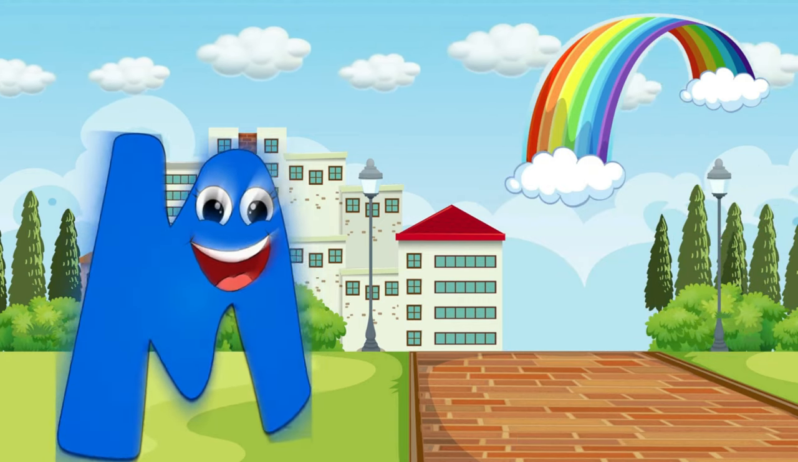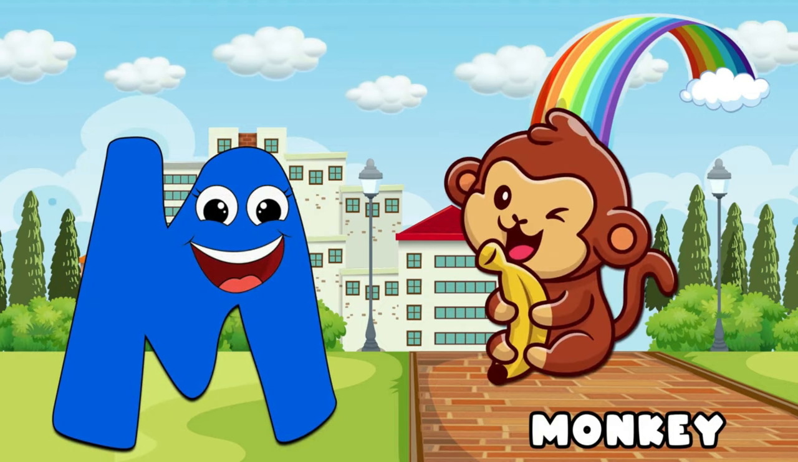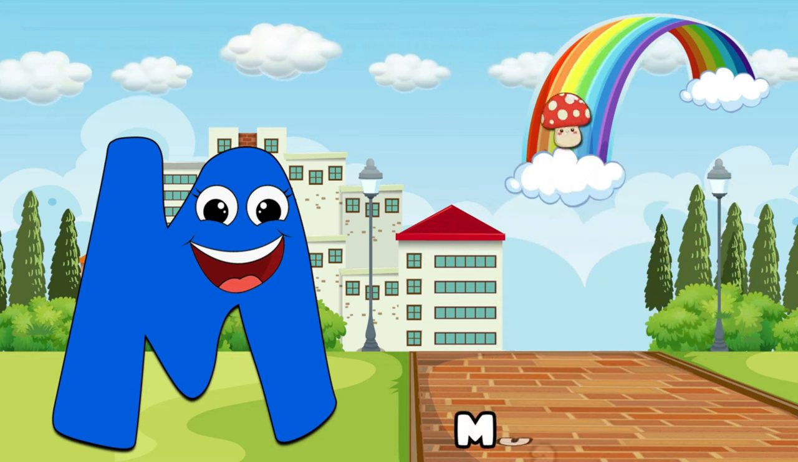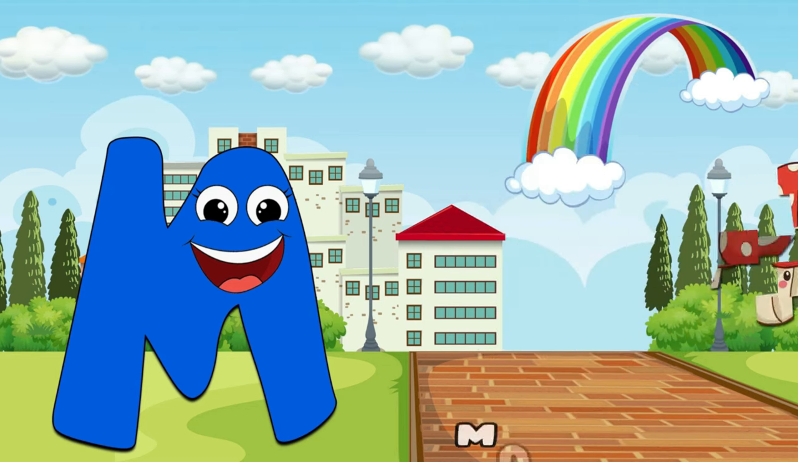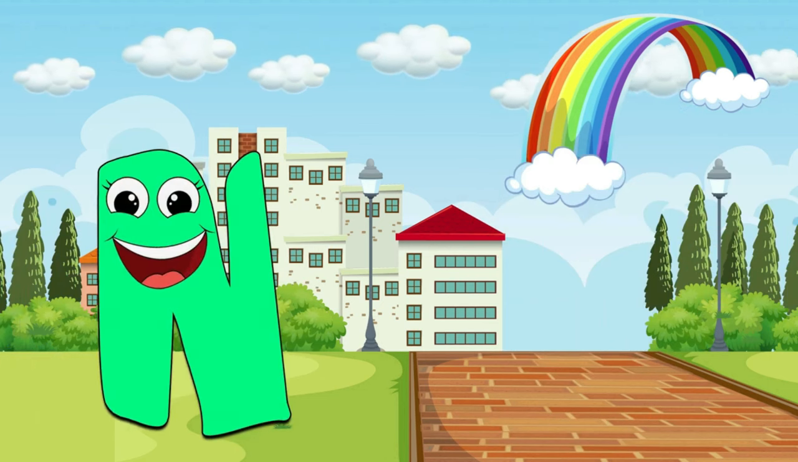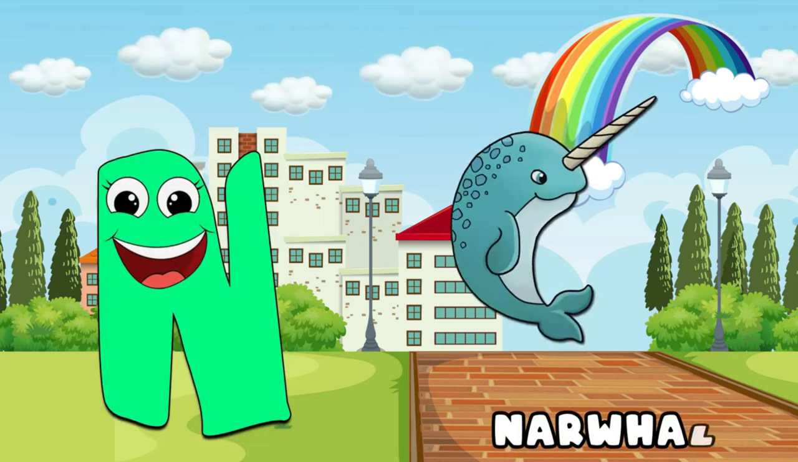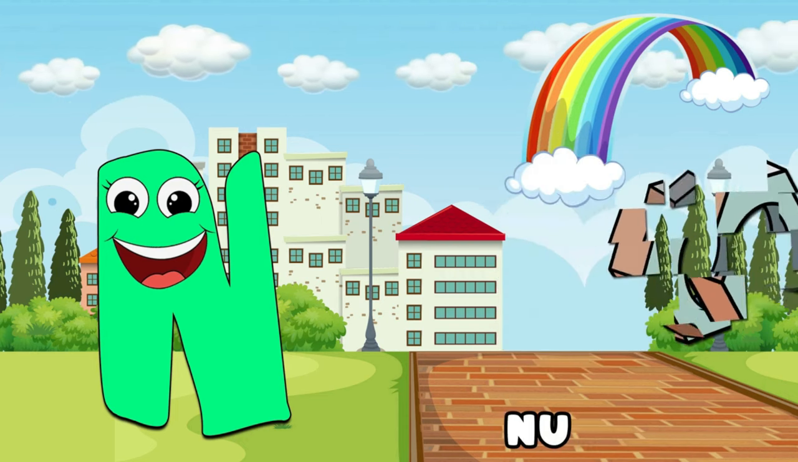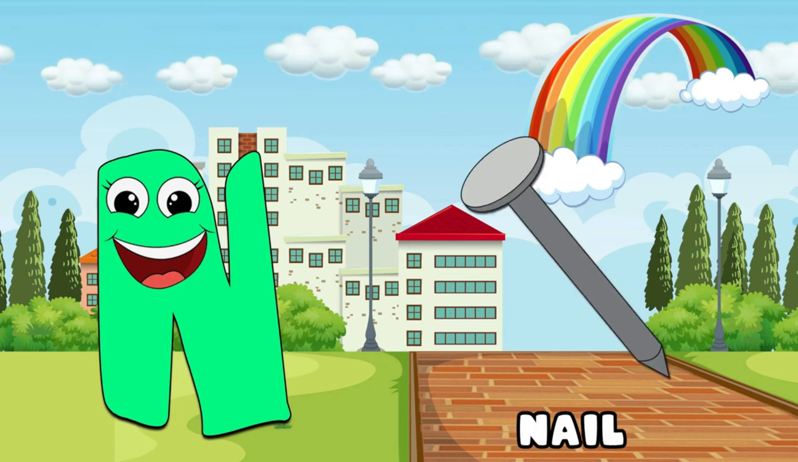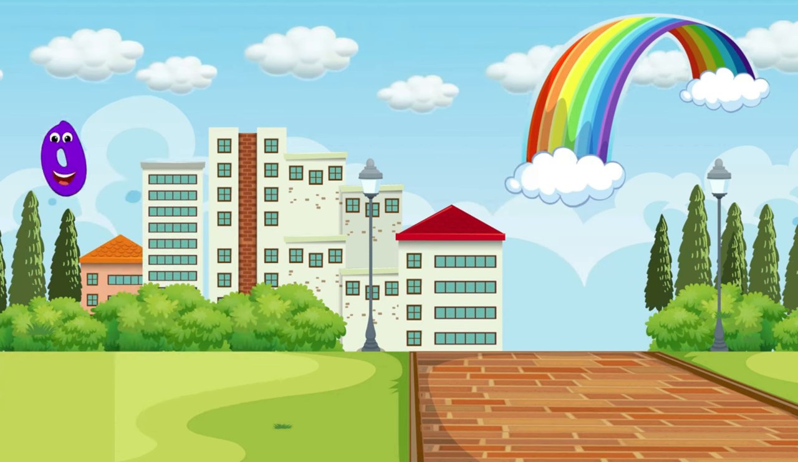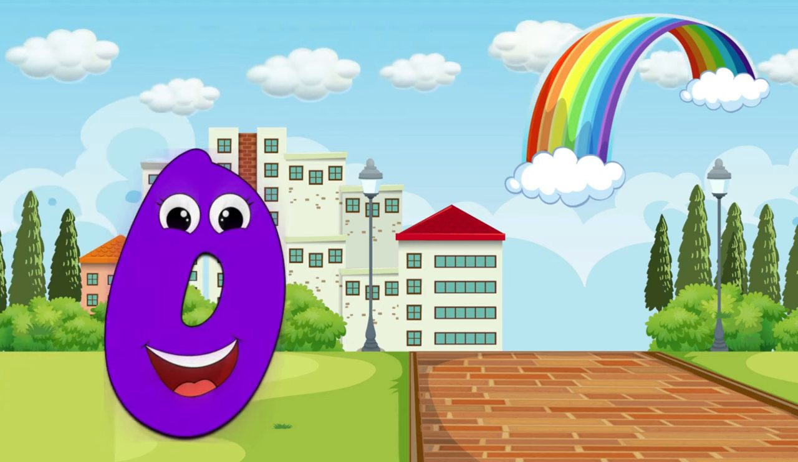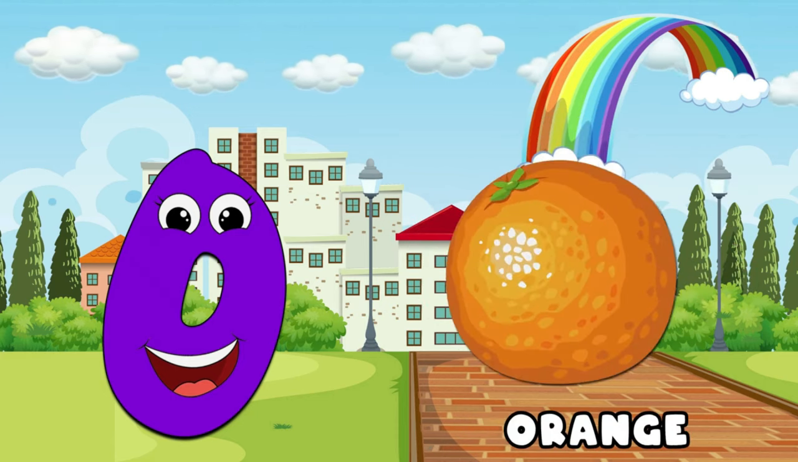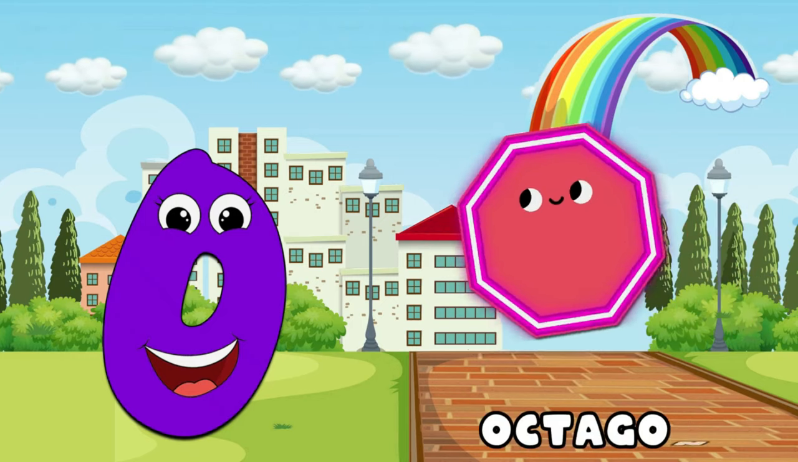M. M is for monkey, moon, mushroom. N. N is for narwhal, nut, nail. O. O is for octopus, orange, octagon.